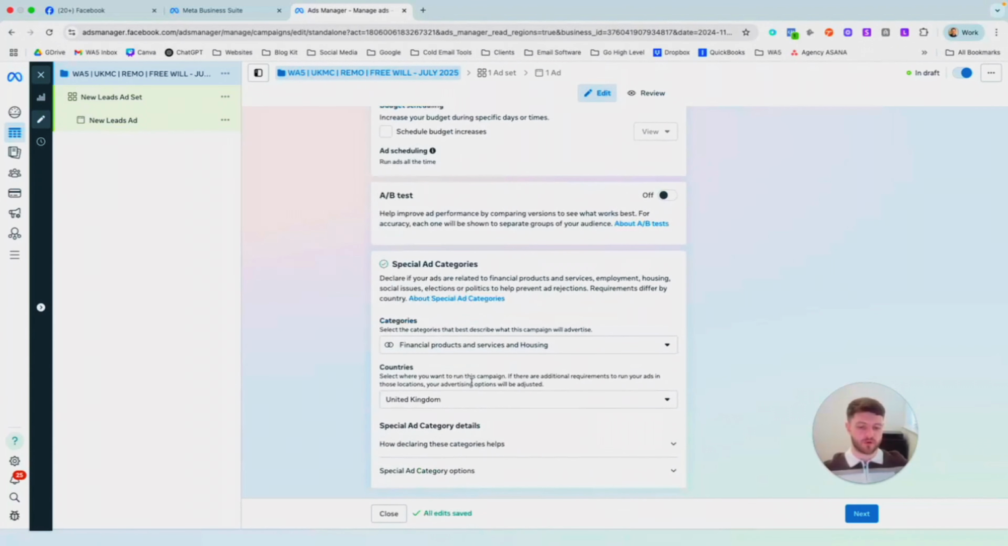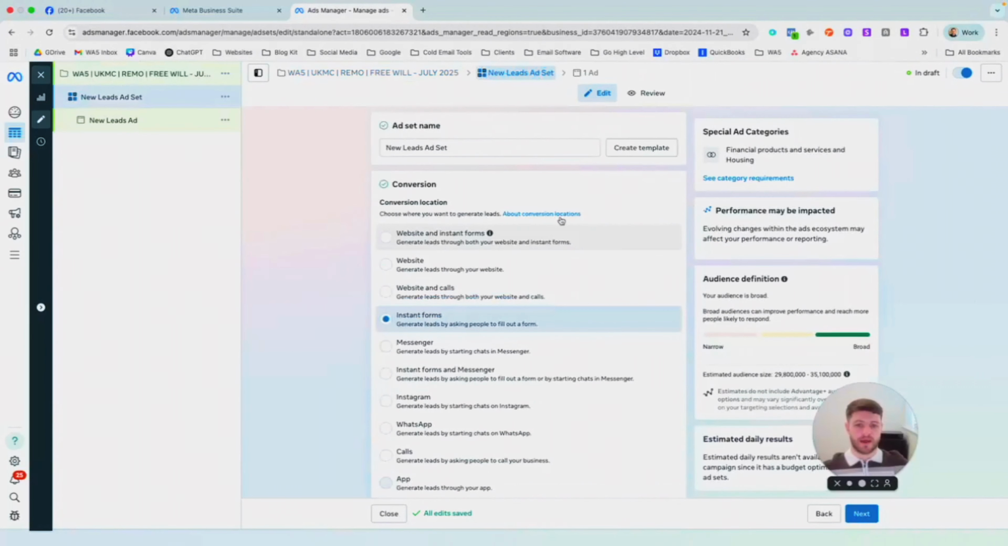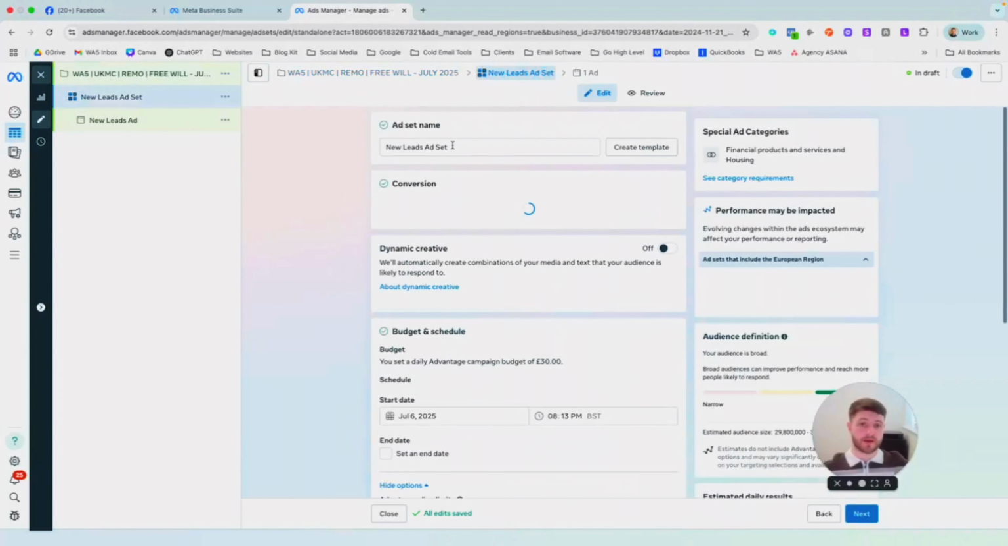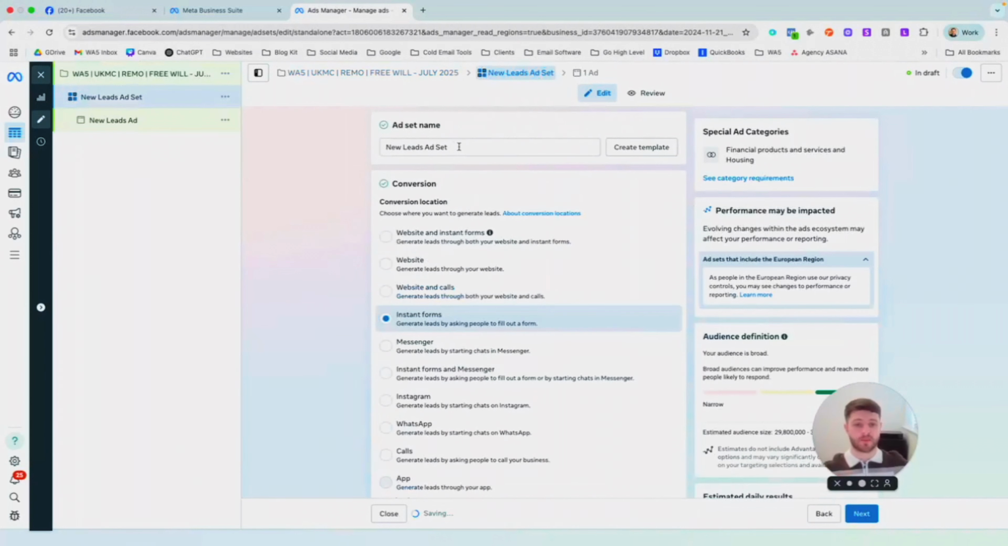So countries, of course, United Kingdom, unless you operate internationally. Special ad details, don't need to do anything because we've just declared a couple of categories that we're in, and then we click next. Next, it'll take you to the ad set level, and what I'm recommending is one ad set. You don't need any more than that.